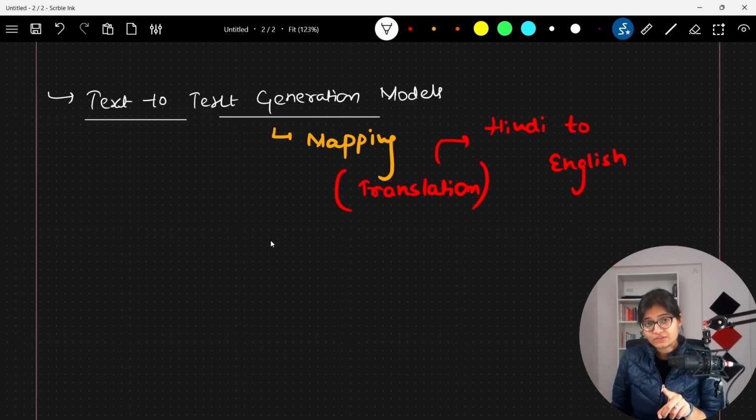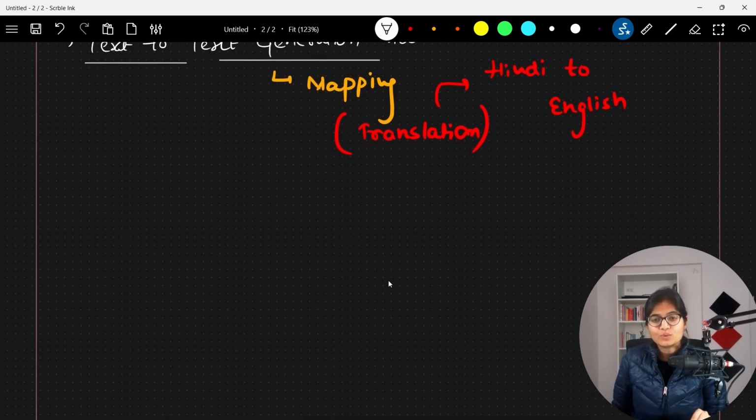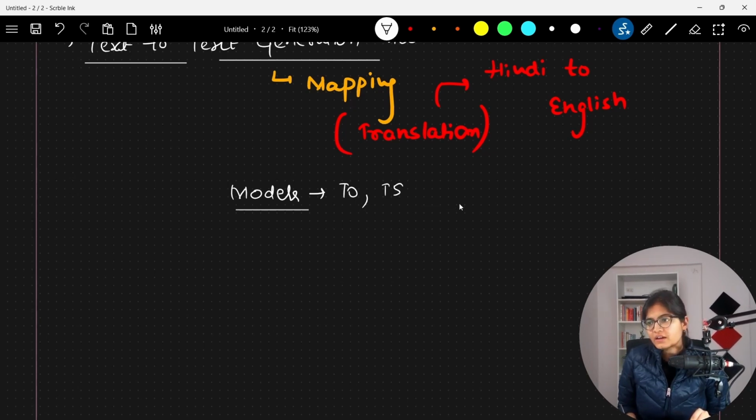So this is also a part of generation models, but it comes under a different variant called text to text generation models. Here, if you see, the most popular models, which I am talking about as pre-trained models, are T0, T5, and BART.